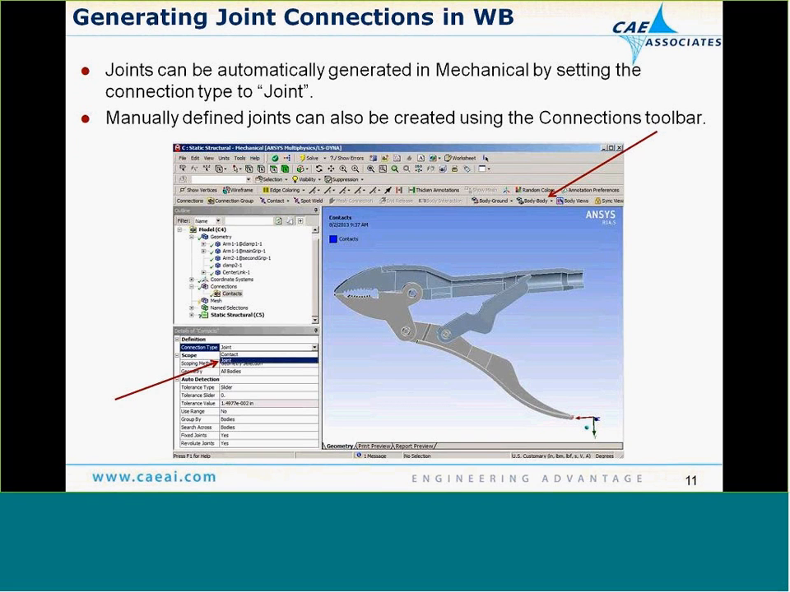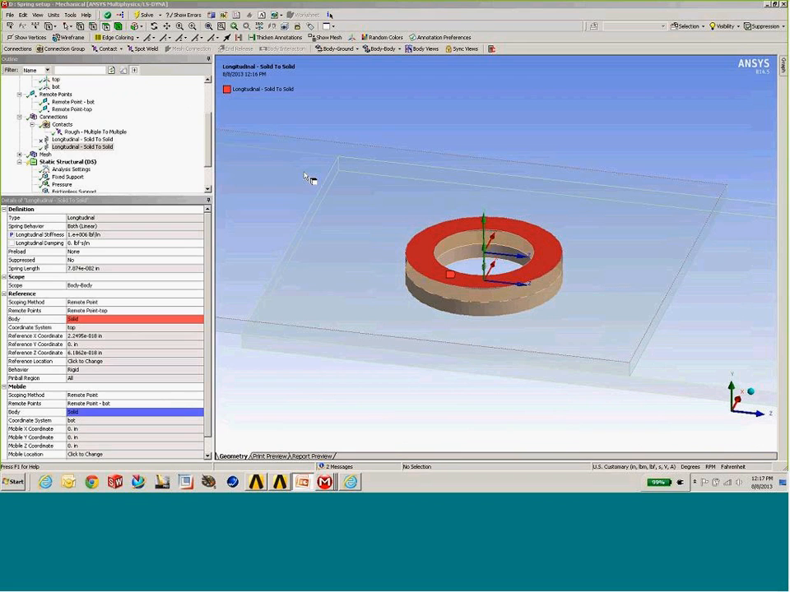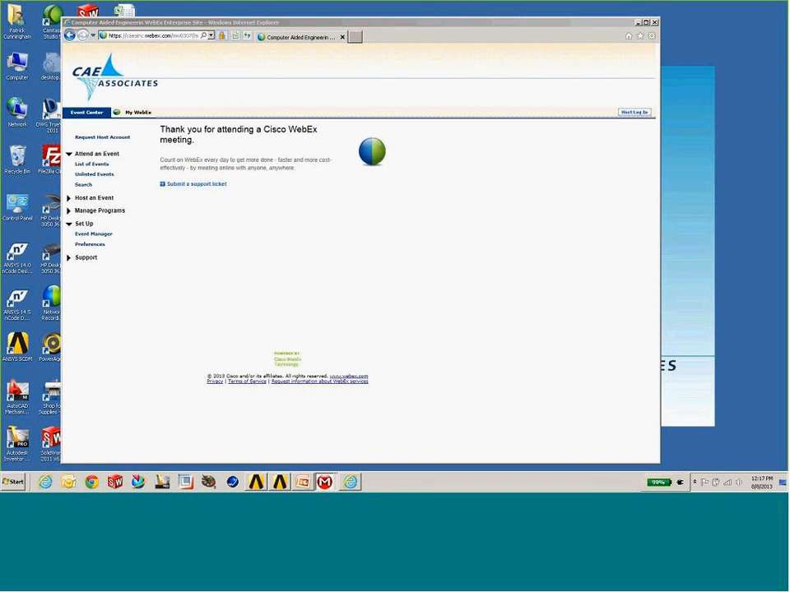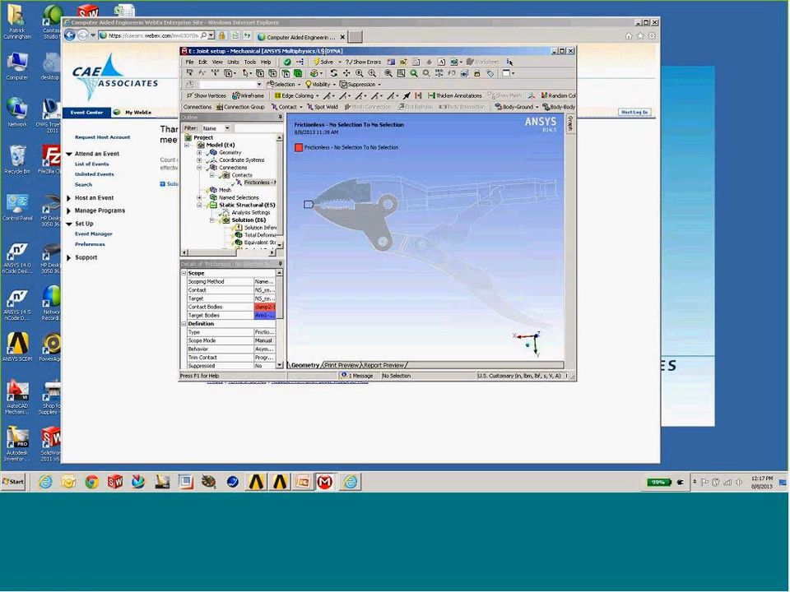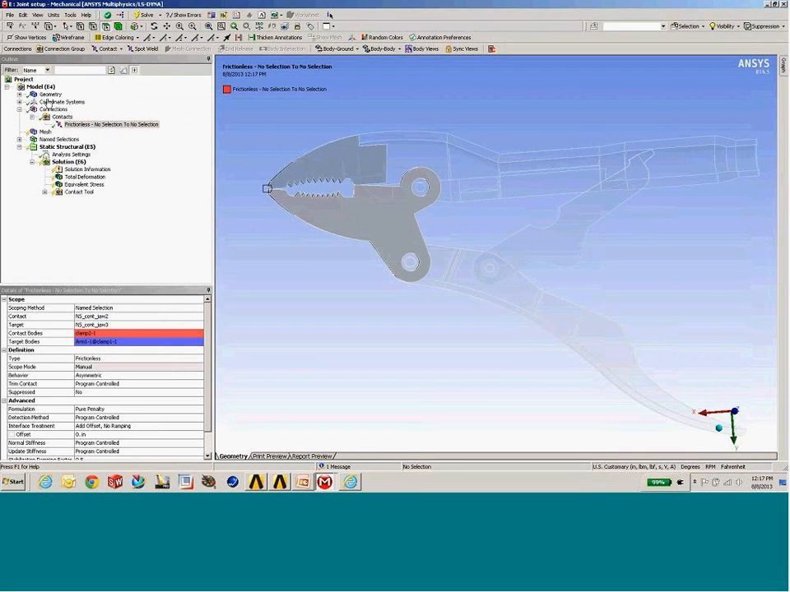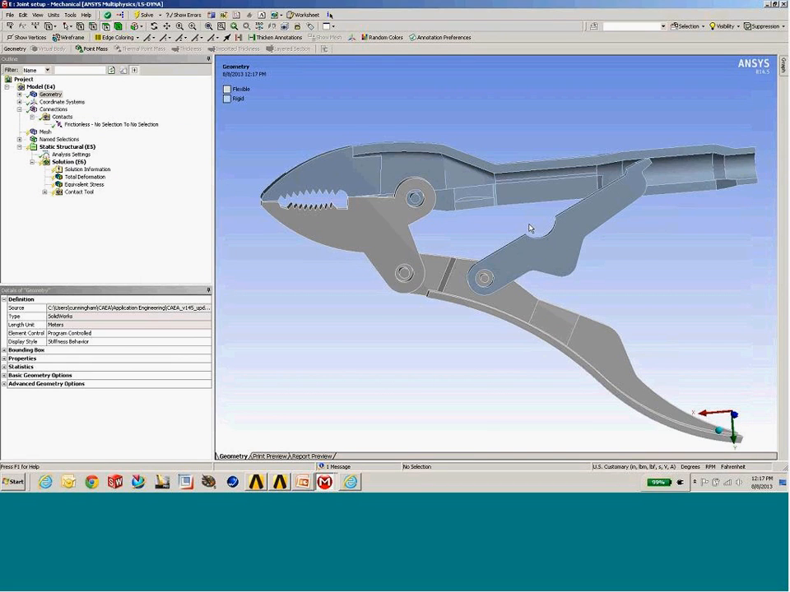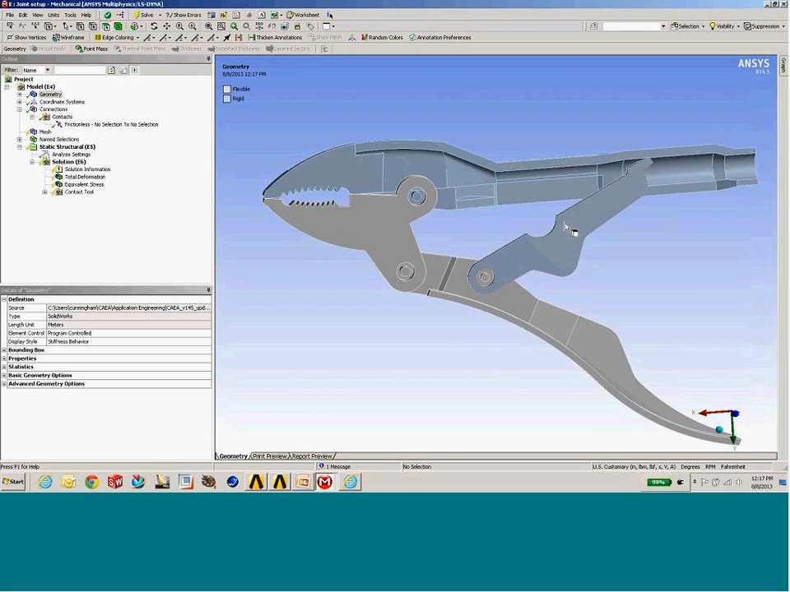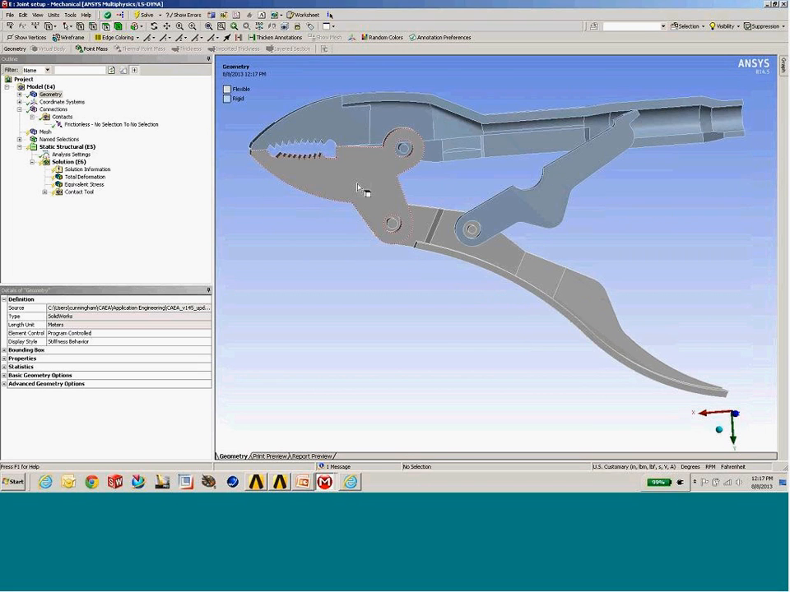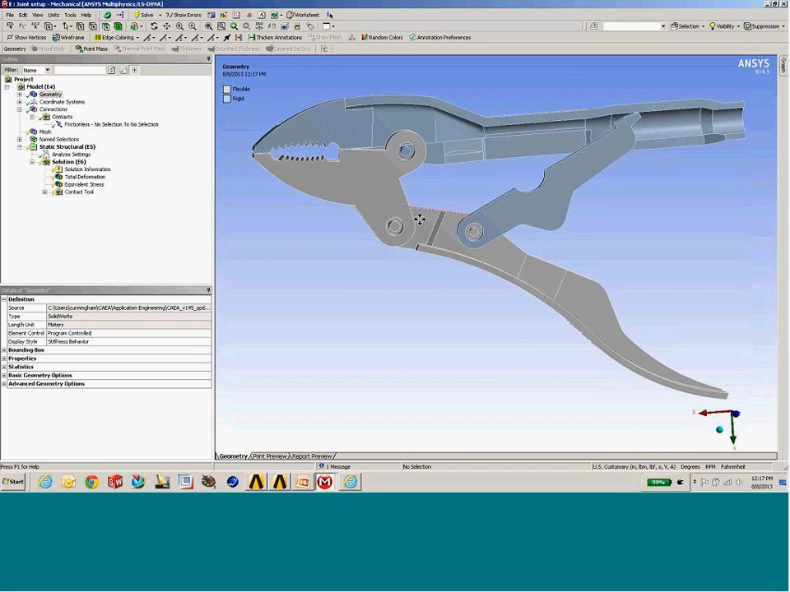Okay, so let's talk about defining joints now. I'm going to bring up another example problem here. We have a plier geometry where I've defined the upper two bodies, or the upper three bodies, as rigid. You can see in the darker gray color. And then the lower two, the lower jaw and the lower grip, are going to be flexible. So these lower two bodies will be meshed with finite elements.